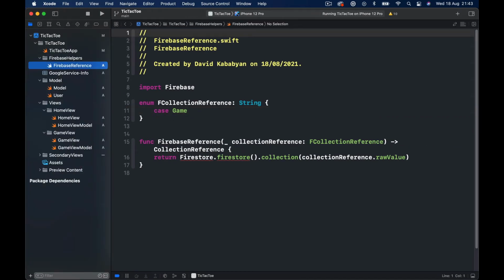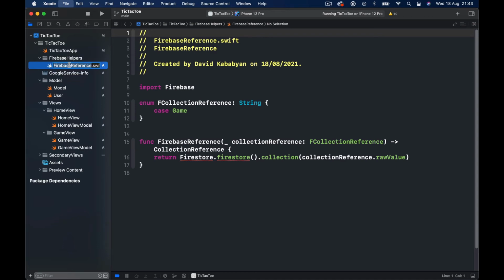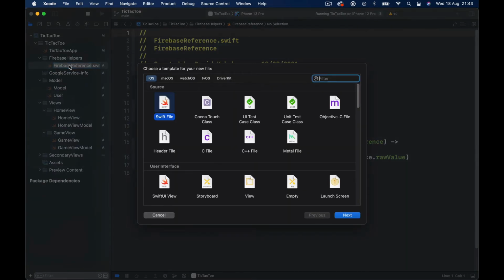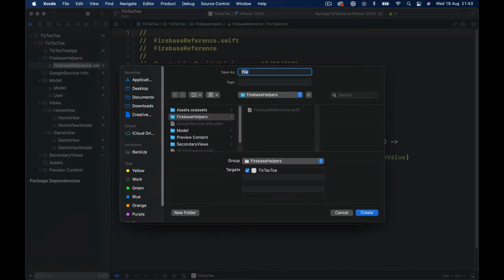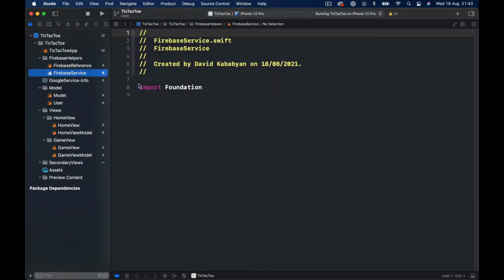And I'm going to create another file here, which is going to be our main file for things that will happen with Firebase. All the communication, all the checks, everything will be in this file. And it's a Swift file. I'm going to call this Firebase service, which we can use in order to keep everything nice and tidy.